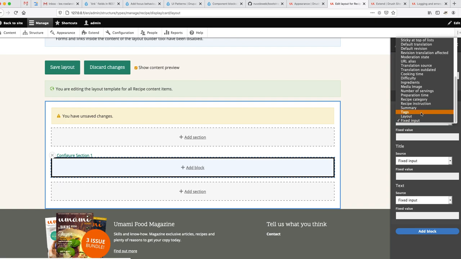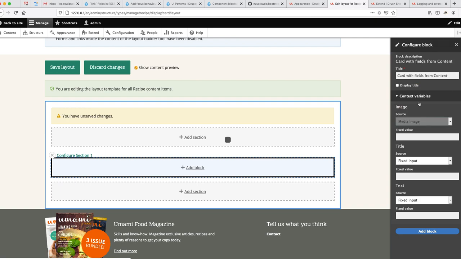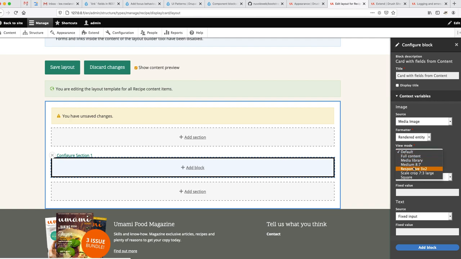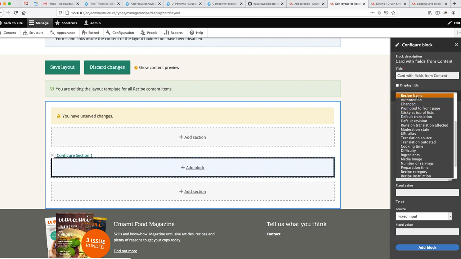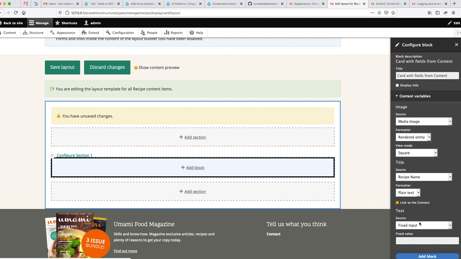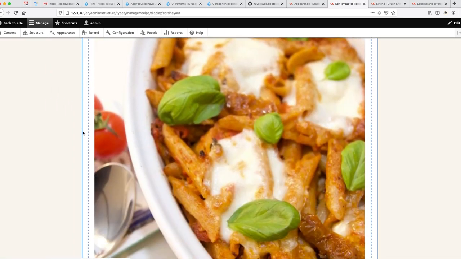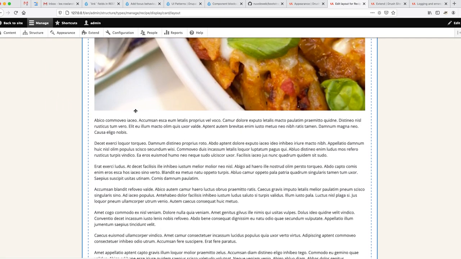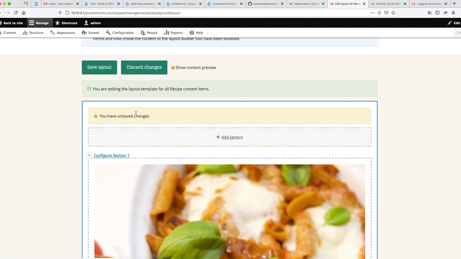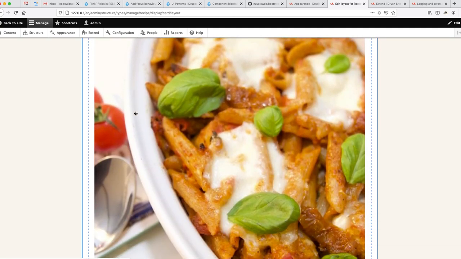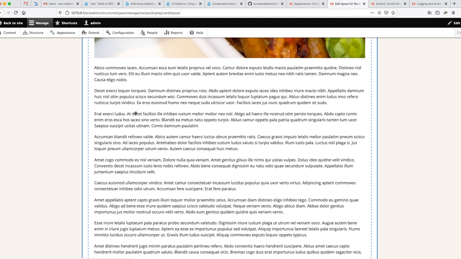So for this, we want to use the media image, and once we pick that, it lets us choose our formatters. So let's go with rendered entity, and let's use the square one. For the title, we obviously want to use the recipe name, and we want to link that to the content. And for the text, we're just going to use the summary. So let's add that. And here we have our card being output using that template. And the beauty of that is, that markup is all coming from our component library outside Drupal.